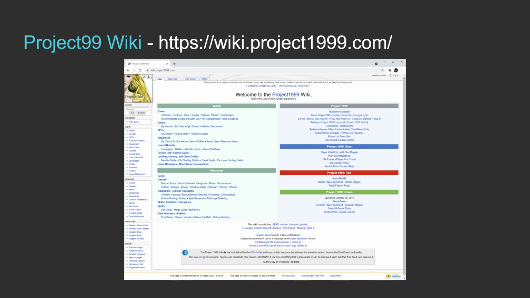Good site. Project 99's wiki. It only goes up to Velious, but there is more information on this wiki than probably anything else that I've seen. I use this one a lot on my emulated server because it's all still relevant at that old age of the game. But yeah, that's a good one.